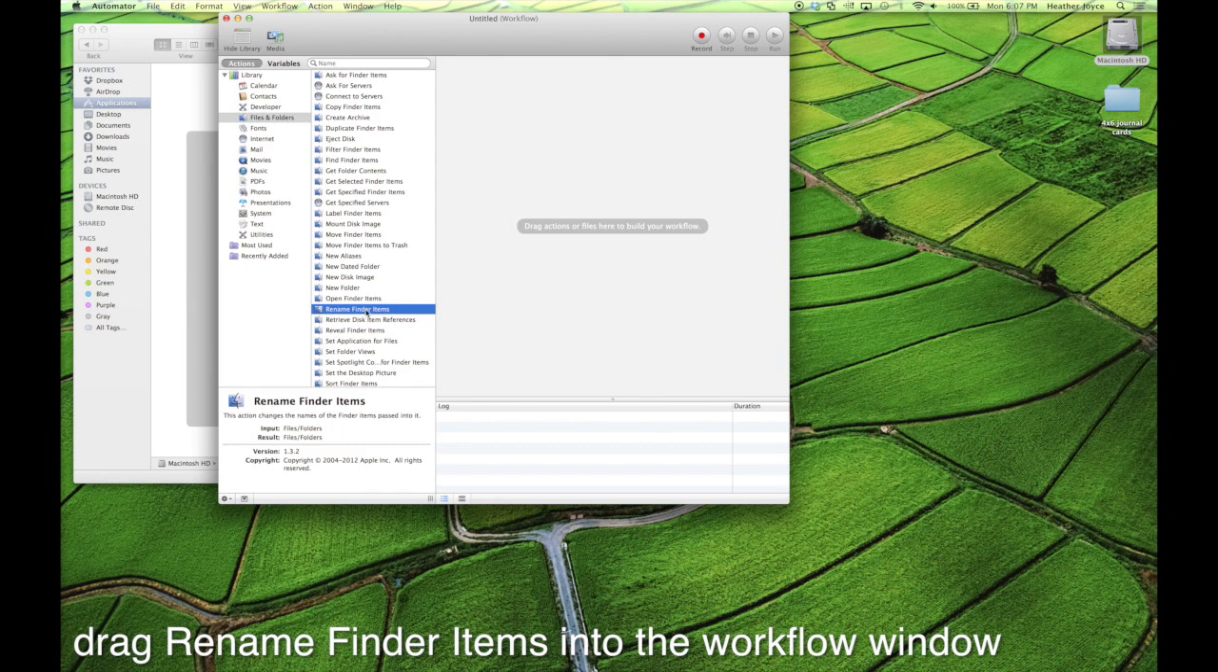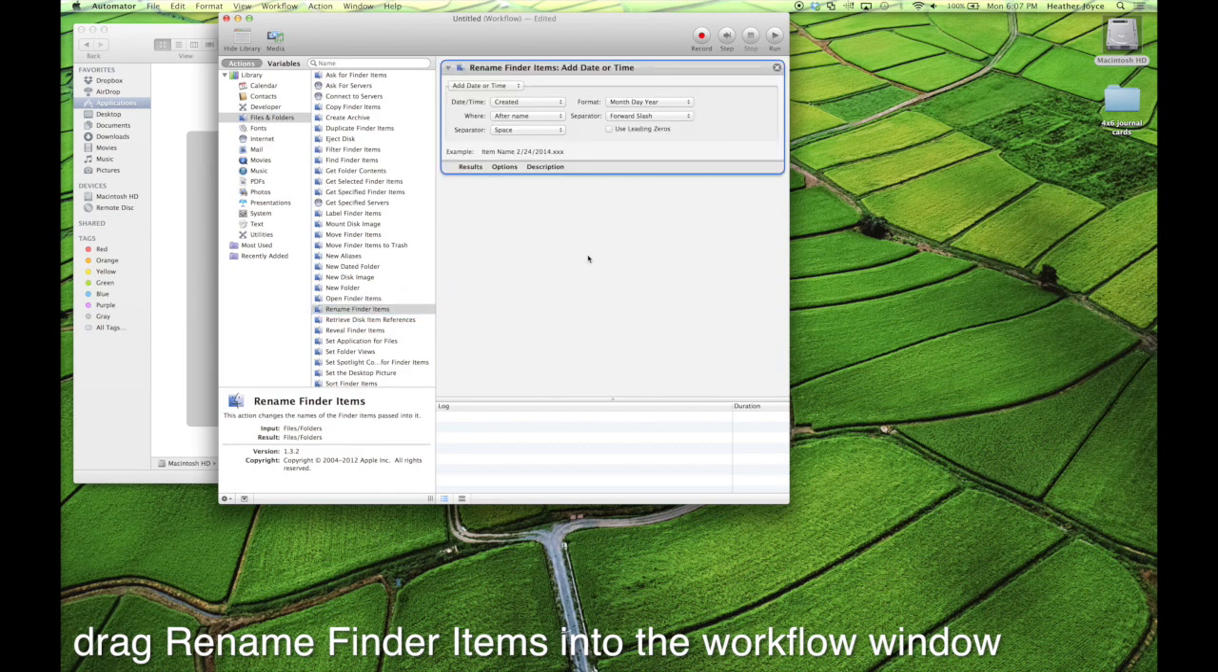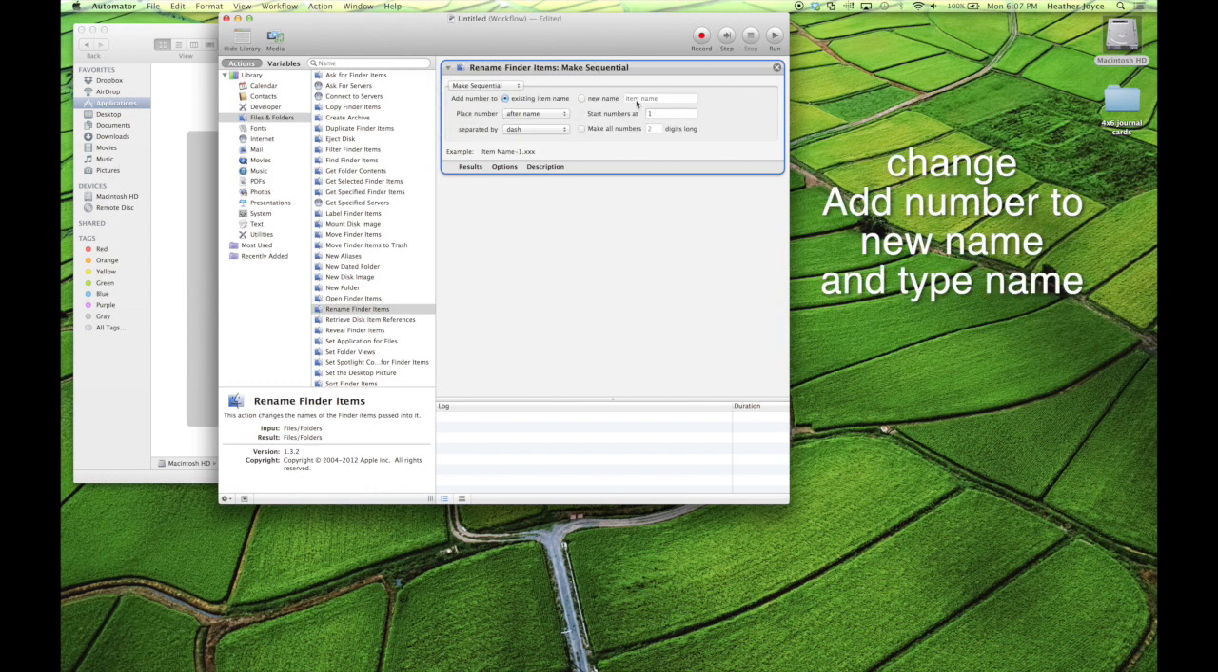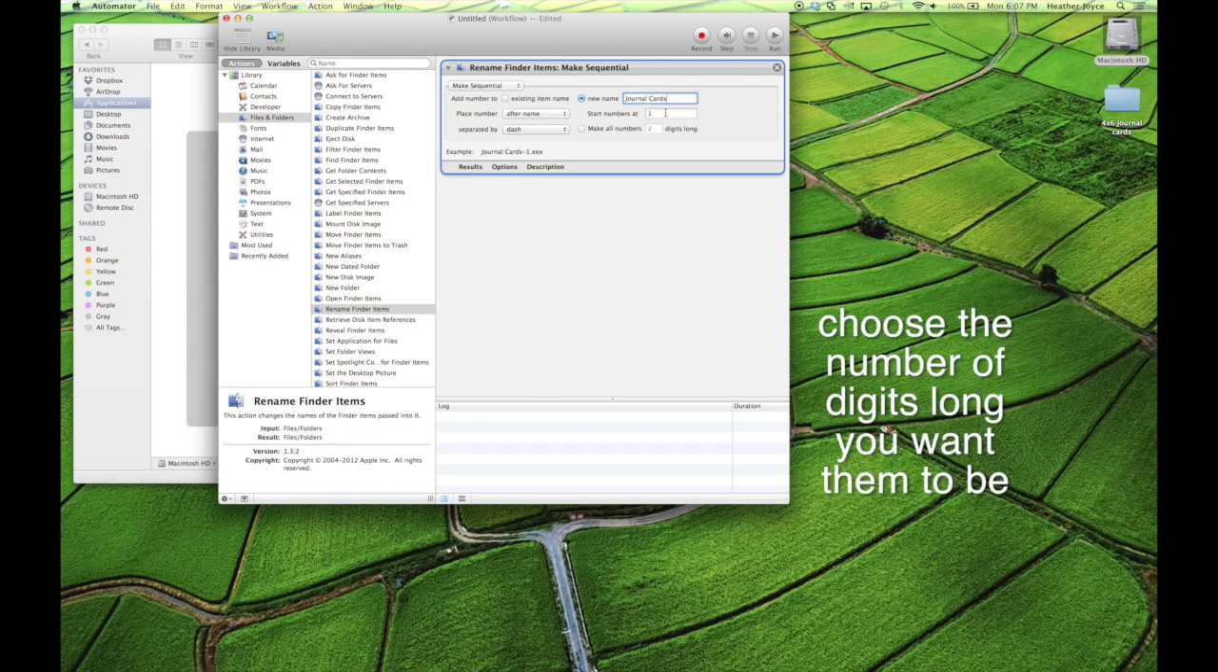Drag Rename Finder Items into the Workflow window. Change the option to Make Sequential. Change Add Number to New Name. Type the name. Choose how many digits you want the numbers to be.